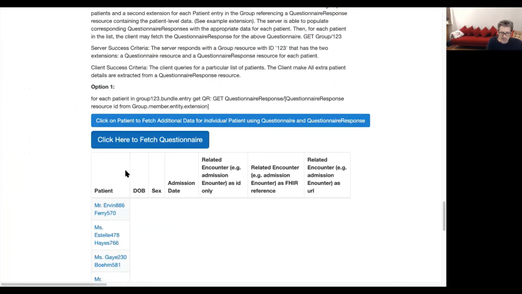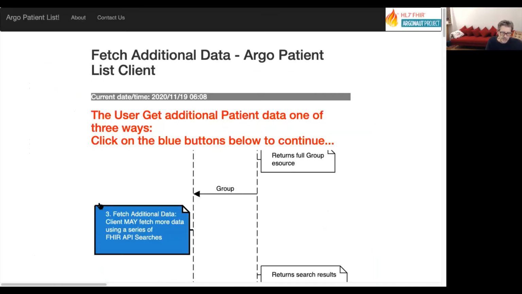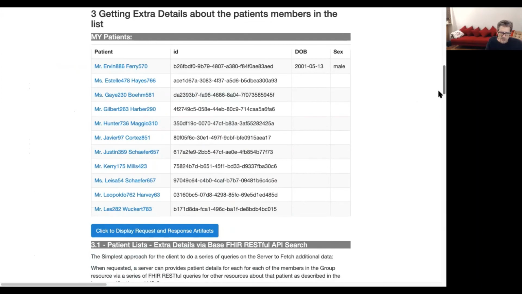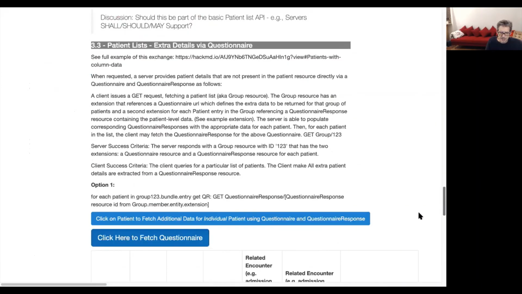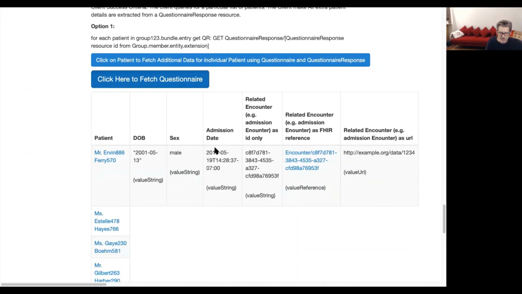Okay, good. Using that, we're going to click on one of these patients, and again, it reads the questionnaire and it comes back and returns a questionnaire response resource. Click down here and we'll come back here. So it fills all that information.